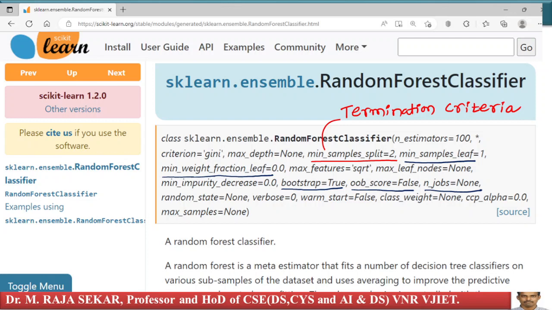Rest of them, like min_samples_leaf, you can see these properties and attributes. You have min_samples_split and min_samples_leaf. Yes, we already discussed these in our previous lectures. Even min_weight_fraction_leaf and max_features, we also discussed. Just go through all these attributes and parameters. All these are very similar to what we have seen in decision trees.